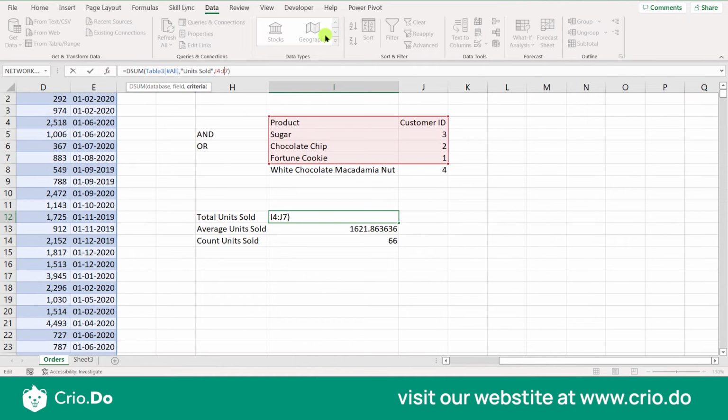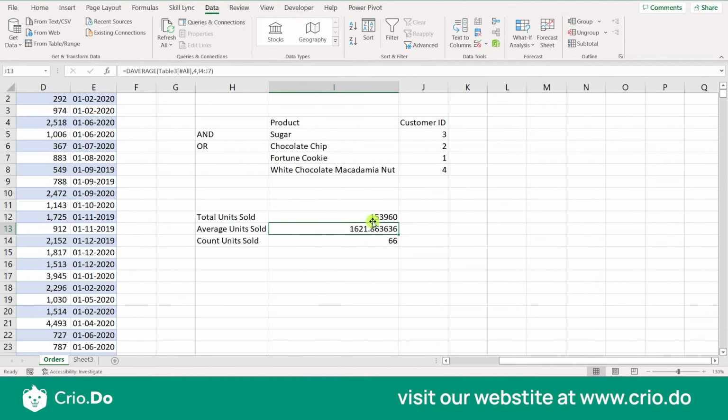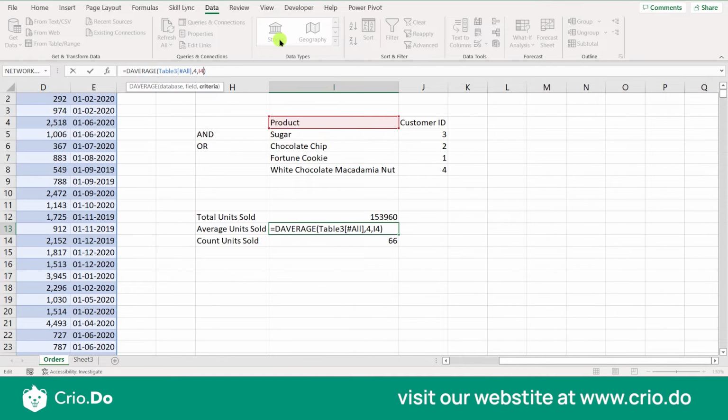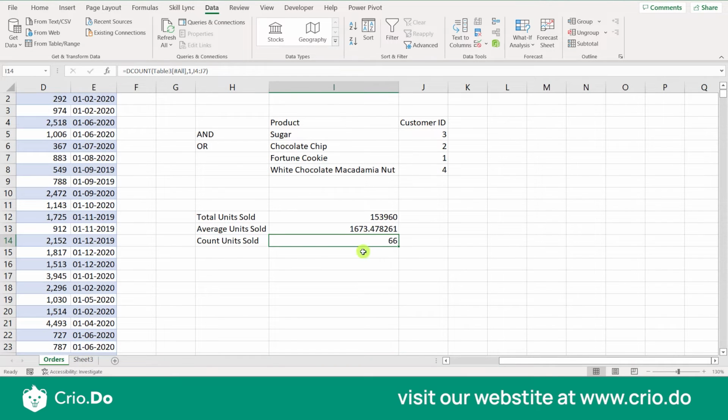I'll be changing the criteria for all three functions. This is my criteria in the first case. In the case of average, let me try with the average. This is working for now. Let me try the DCOUNT function as well. I'll put in a new criteria here so we can see the changes. So the sum of units sold is written here, the average you can see here, and the count you can see here.